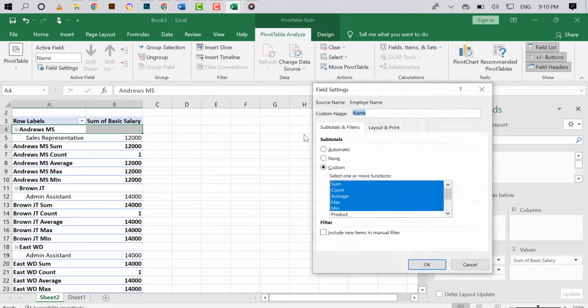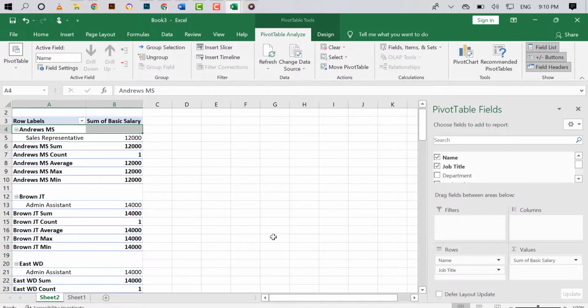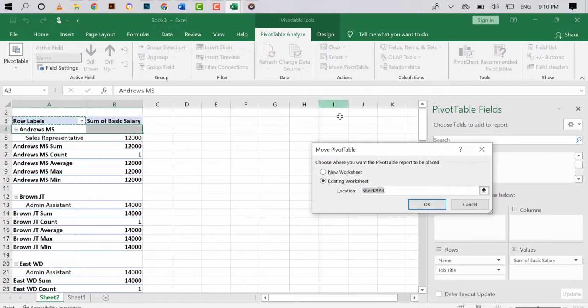Again go to setting and click on layout and print. Here you can add repeat item labels, blank line after each item label, and also show items with no data. Click OK. To move your pivot table anywhere, click on Move Pivot Table.